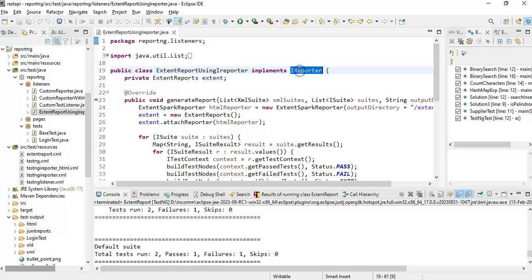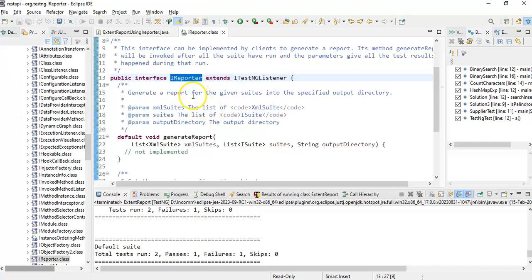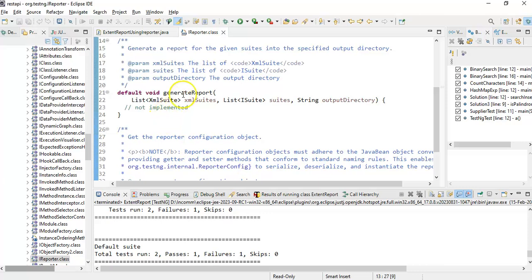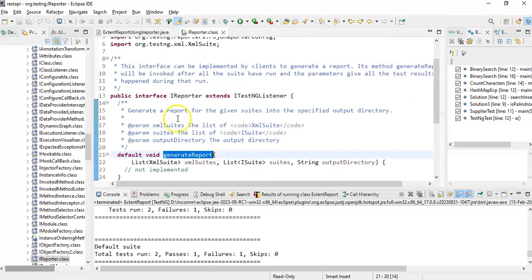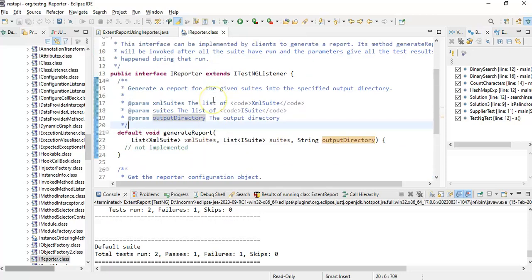You can create any project with a simple test case, and execute 2-3 test cases. We can add IReporter. What is IReporter? It is an interface. It has a generateReport method with three parameters: the XML suites, the output directory, and a list of suites. In the output directory we can generate our report, or wherever we want. Whatever we execute, it will have a list of suites, and we will use this list.